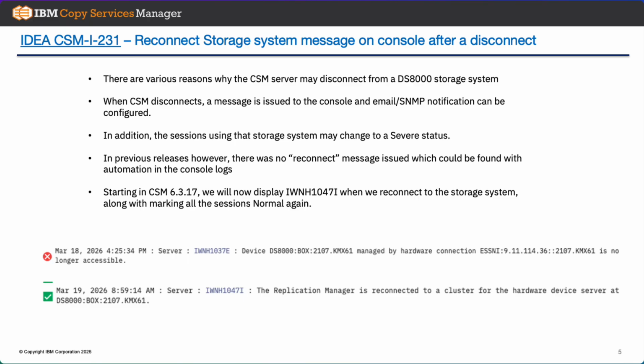All right, the next feature is tied to DS8000. So we'll switch over to the DS8000 side. CSM needs a constant connection to DS8000 systems or any other systems, but we keep a constant connection. And whenever there's a disconnect, which can happen for multiple reasons, HMC issues or IP network issues, those kinds of things, we will throw out a message onto our console. The sessions will go severe. We'll send you email alerts, etc., indicating something happened.